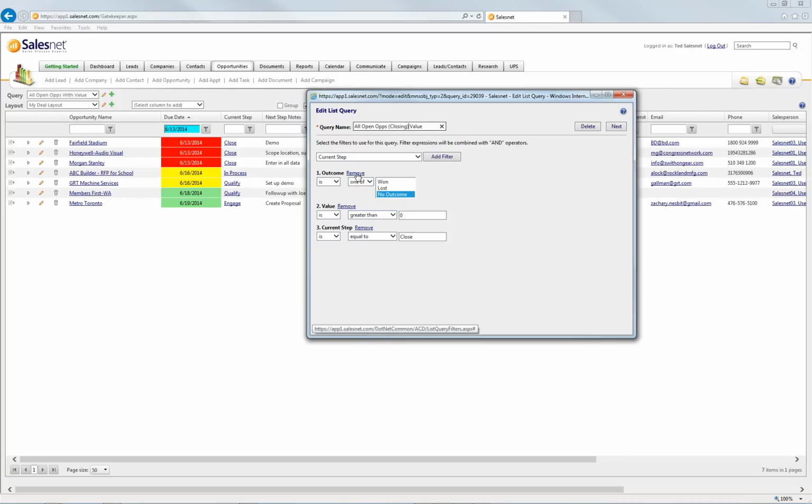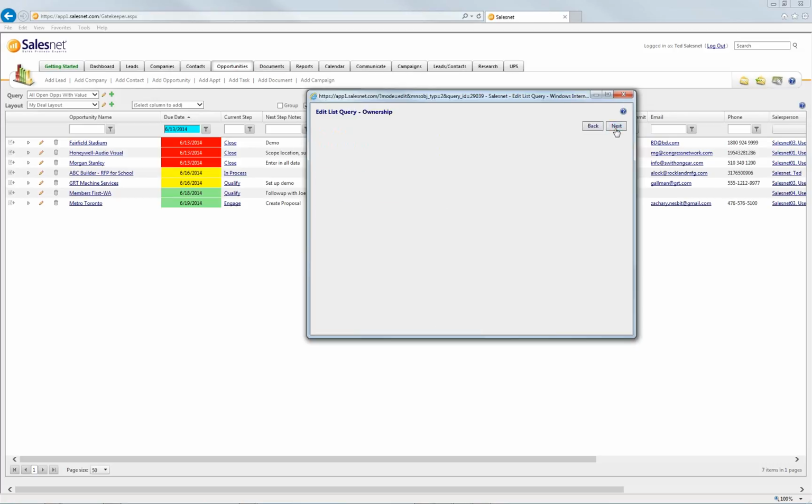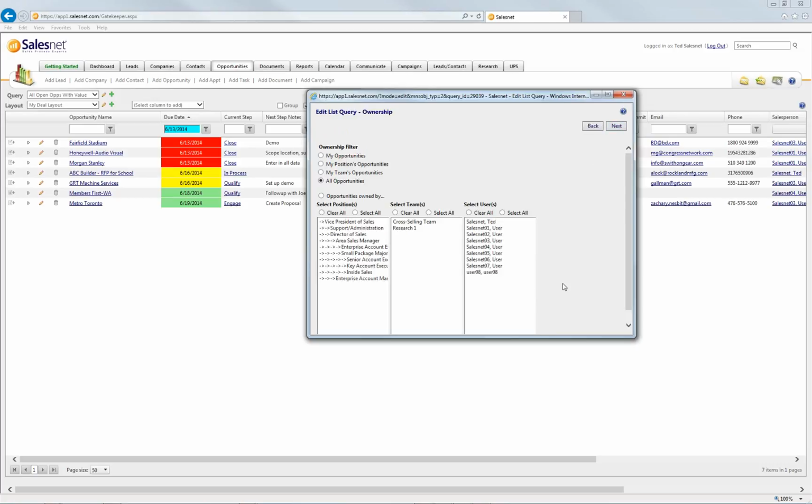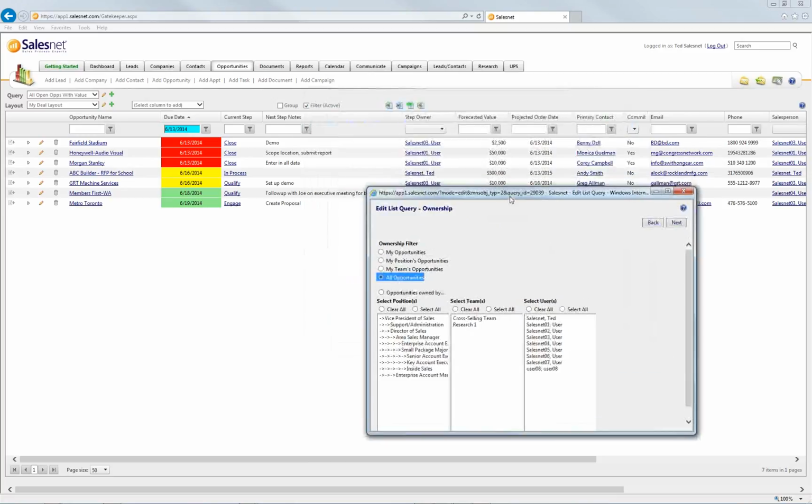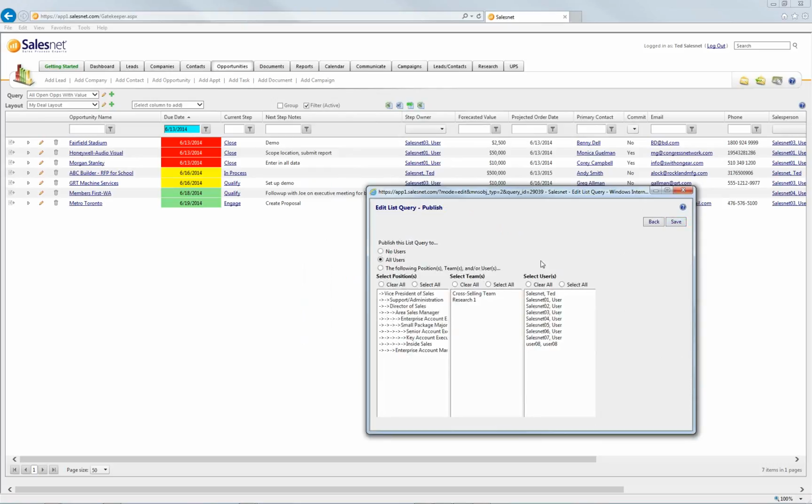Okay, if I want to take one off, I just click the remove link and it pops it off the list. When I click next, I have my second screen here for ownership filtering, right? And I'm currently filtered on all opportunities. And then I pick who I want to share it with. And I'm sharing it or publishing it to all users. So if you guys log into your training admin account, you would see this all open ops close with value.